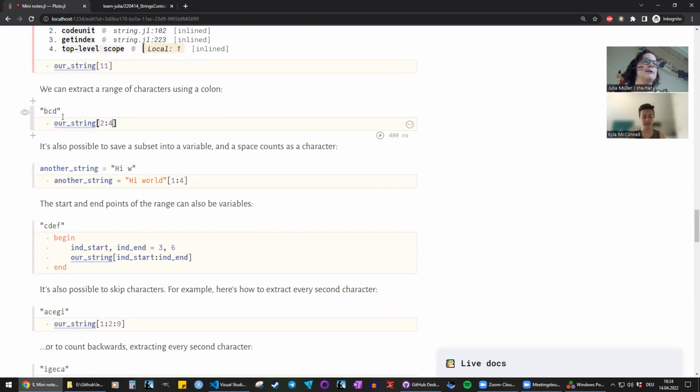Okay. And if we want to save some range or subset to another variable, we can do that. We can just define another string, or we can say hi world, but only 1 to 4, right? So only save characters 1 to 4 from this string that we've just defined. And then another string actually contains just hi, the space, and the W. So that's also good to know because spaces also count as characters. So spaces are also counted. This would be 3, right? So if I do 3, it'll be a space.